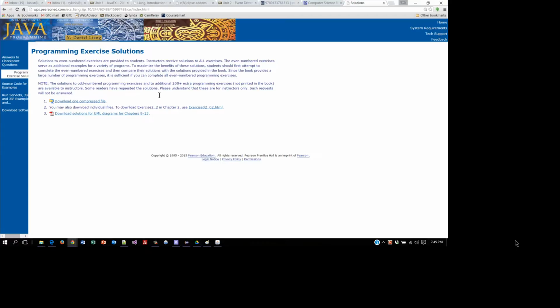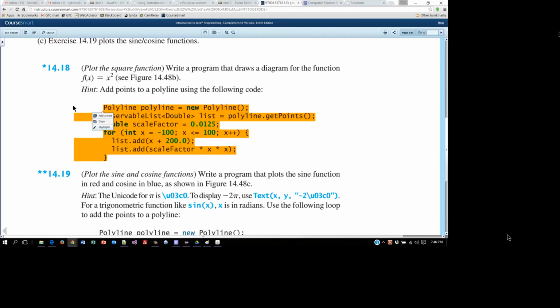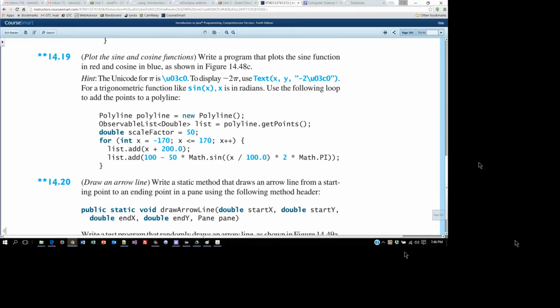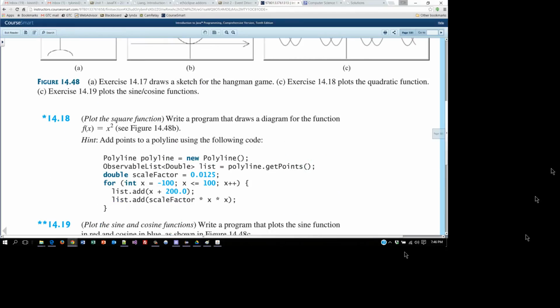Now, you do need to sign up using the access code from your book to be able to get to the solutions for the even ones. So that's one of the reasons why you need to get the book and need to have the access code. But we are going to skip over this problem here, which is 14.18, and we're going to move on to 14.21.